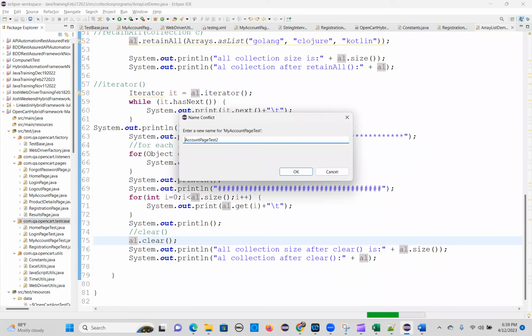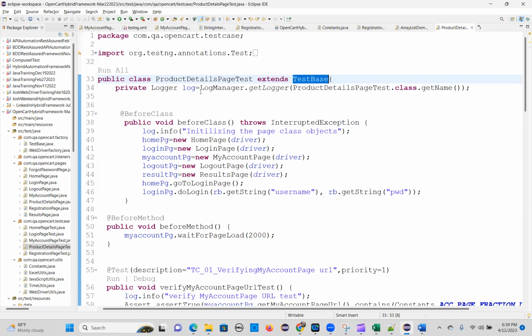Product details page test. So product details page test. Okay, so public class ProductDetailsPageTest extends TestBase. Okay, so private Logger log equal to LogManager, this is all similar.